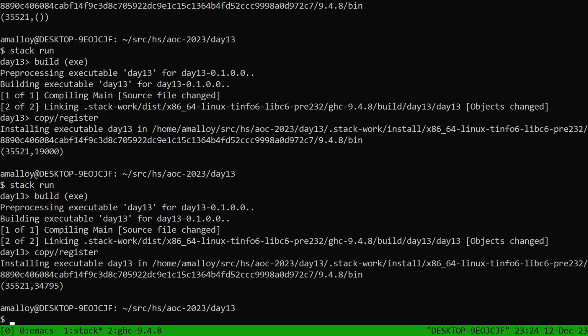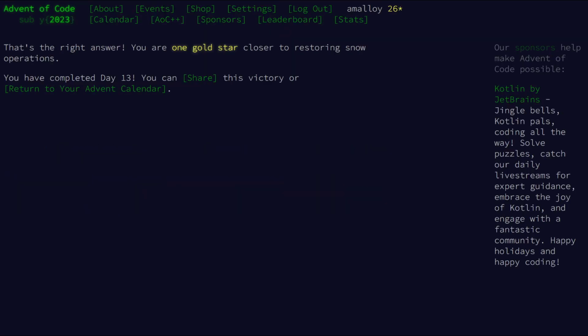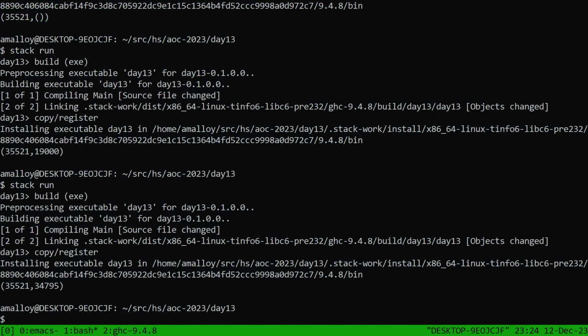That's a much more promising number because it's actually close to our... Like, there's no real reason to suppose that this should be larger or smaller than our existing number. It's just a different line of reflection, right? So it should be close, and it is. It's the right answer. Okay.